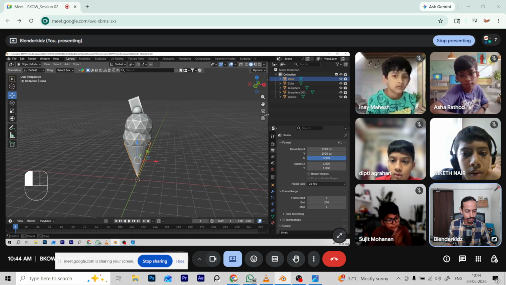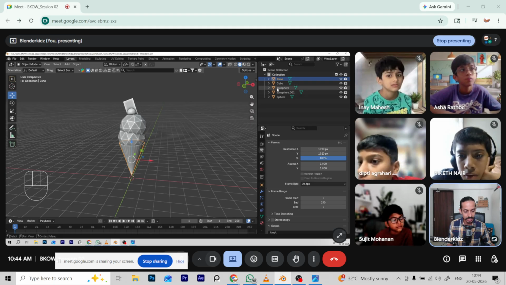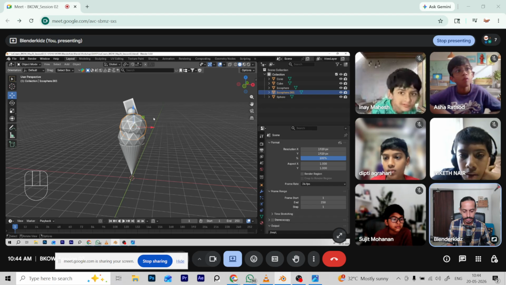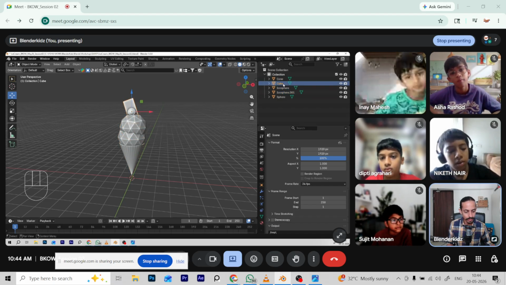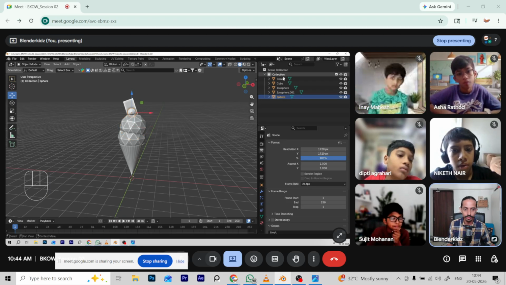If you bring your attention to the outliner, which you now know is just a list of all the objects in your scene, you can see that every aspect of my ice cream is separate. So you can see I have a cone, I have a cube, I have two icospheres, and I have a sphere. Correct? Everyone with me so far?